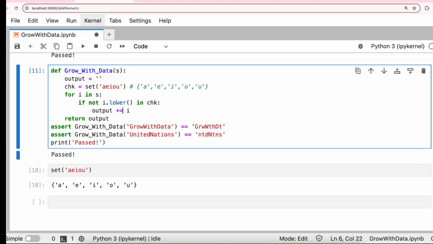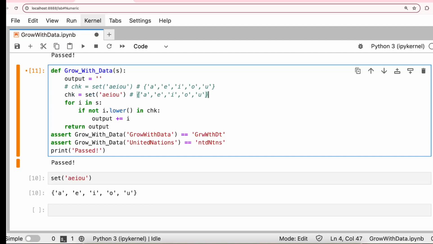Fine. The next part is why we use a set. Why can't we use a list, right? A list also does the same thing. So I'm just taking this off. I'm going to say check equal to a list of it.